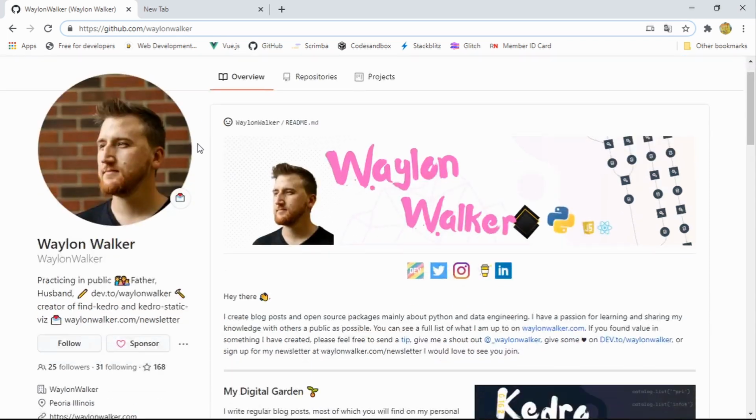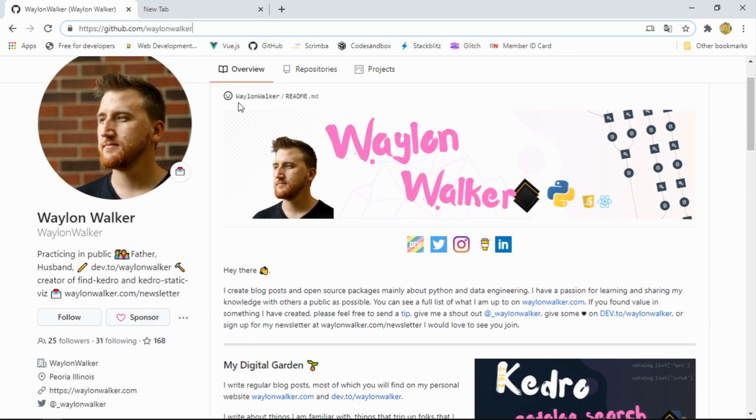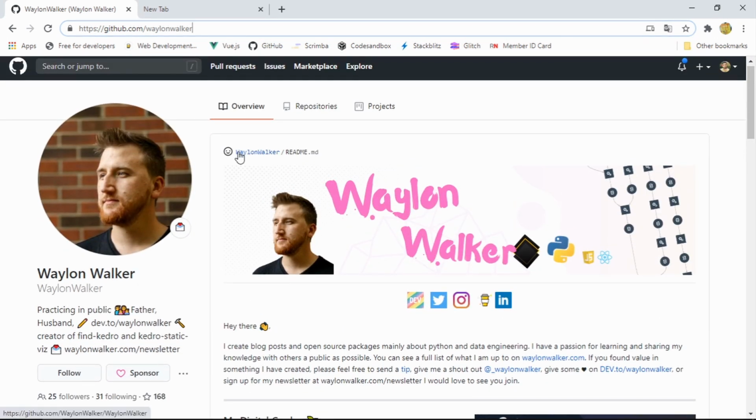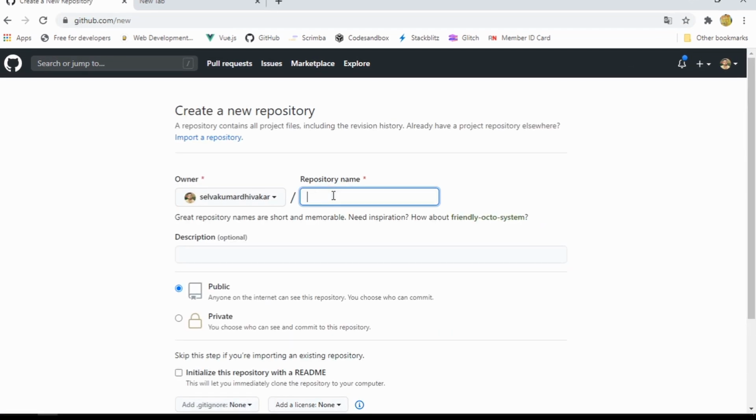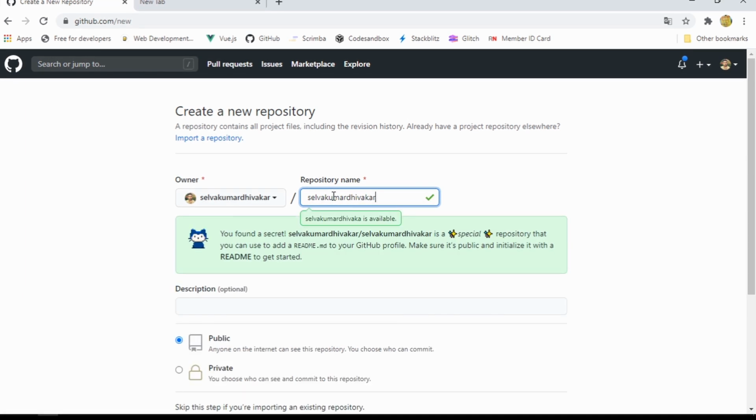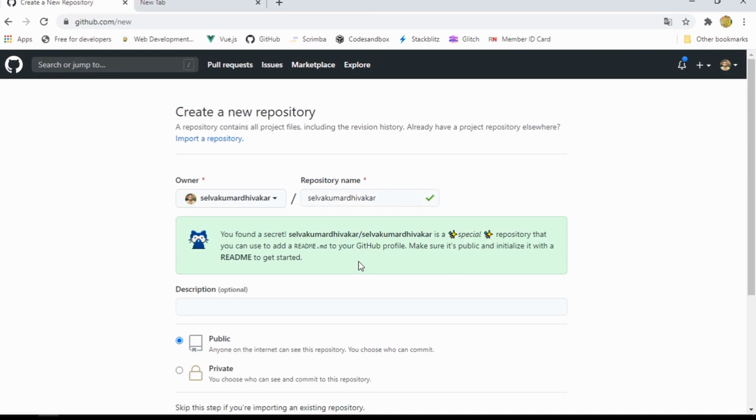GitHub has recently released a feature that allows users to create a profile level README to display on their GitHub profile. Let me show you a demo of using this feature by creating a repository with my username. Now, GitHub is showing that I have found the feature.